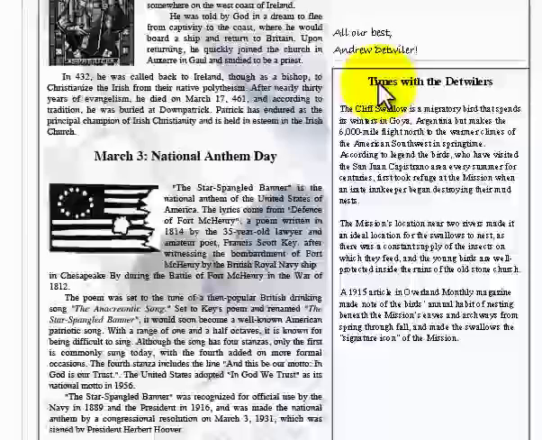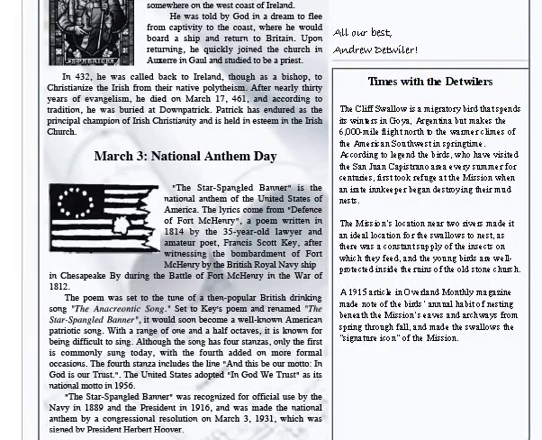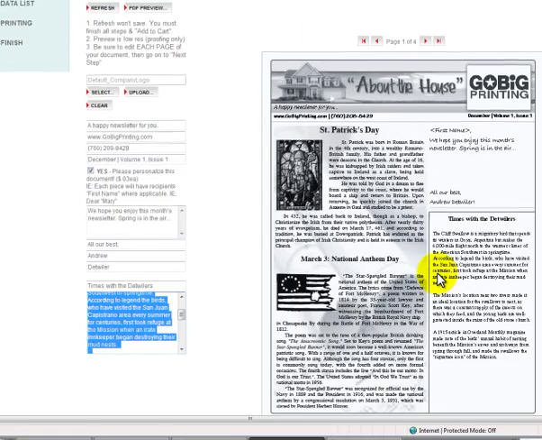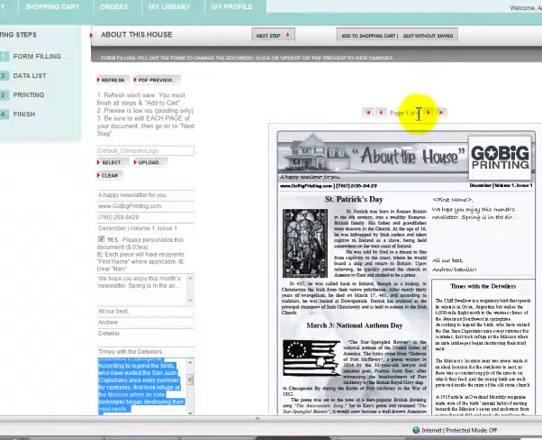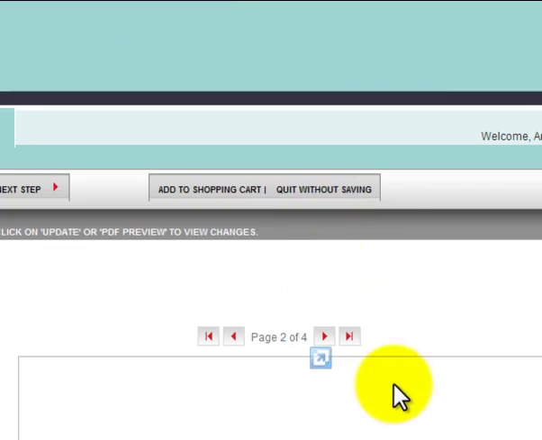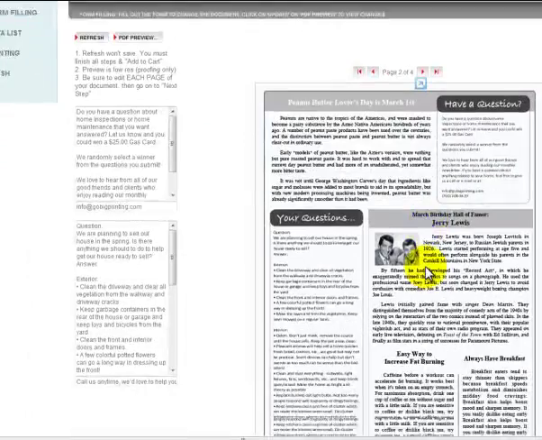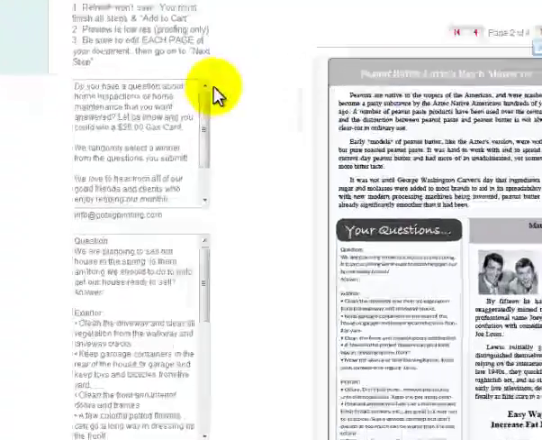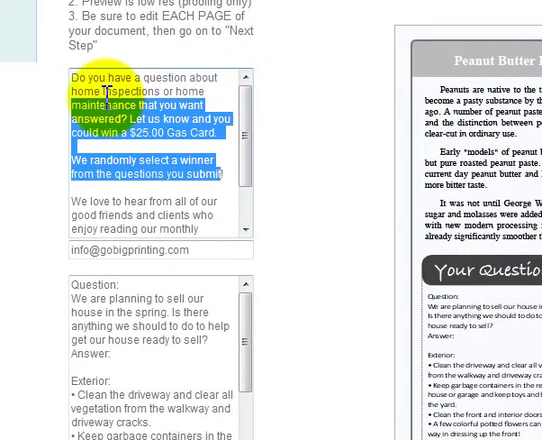There it is, Times with the Detweilers. And I can change this whole article here, or I can leave it as is. And once I've completed that step, then I move on to page 2 of 4 by clicking this arrow. And now on page 2 of 4, I have several areas that I can change. And you can see all those areas on the left-hand side.